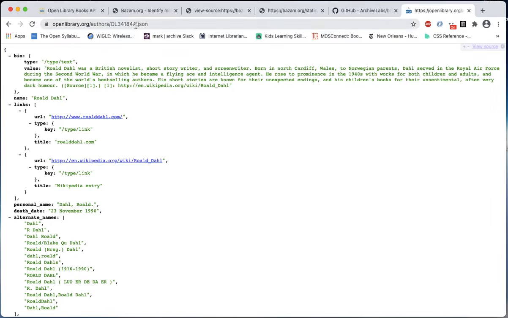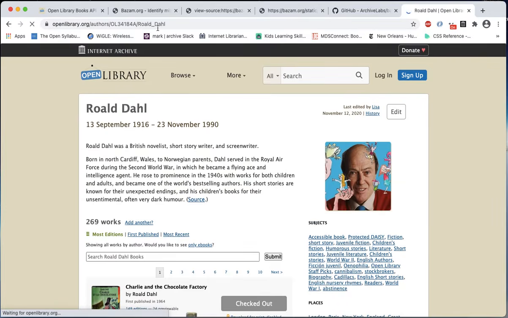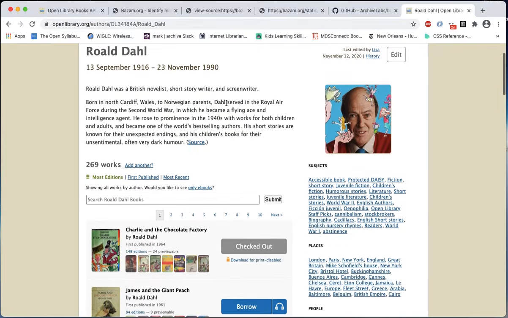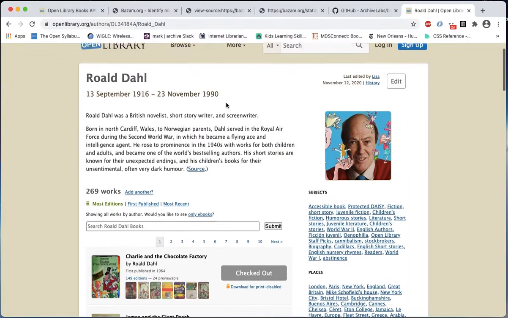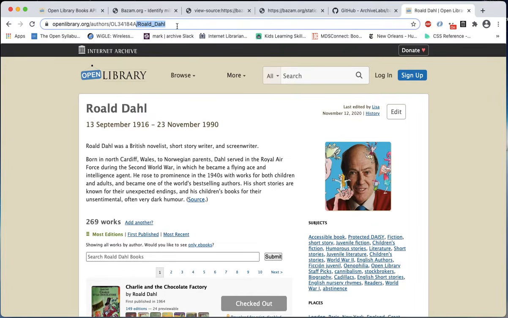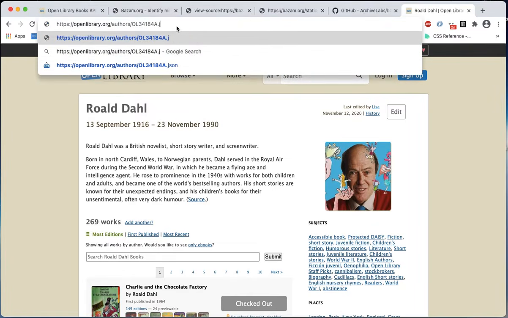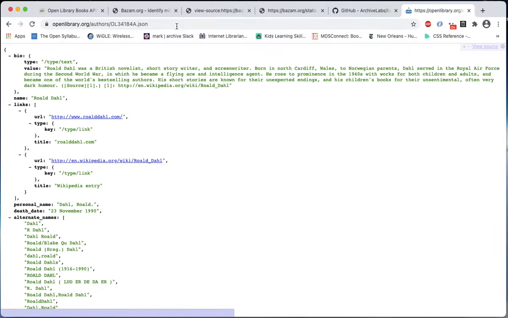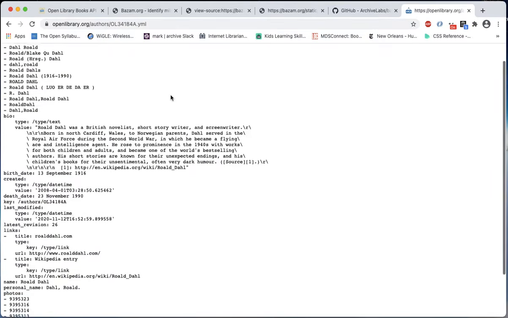And again, something very neat, if I remove .json, we just get to the human readable version of this website. So this is an author page that you would get to when you're searching for an author. And if you remove the author name and then just add .json, we're right into the API. And there's also an opportunity to expose this as YAML if you prefer as well.